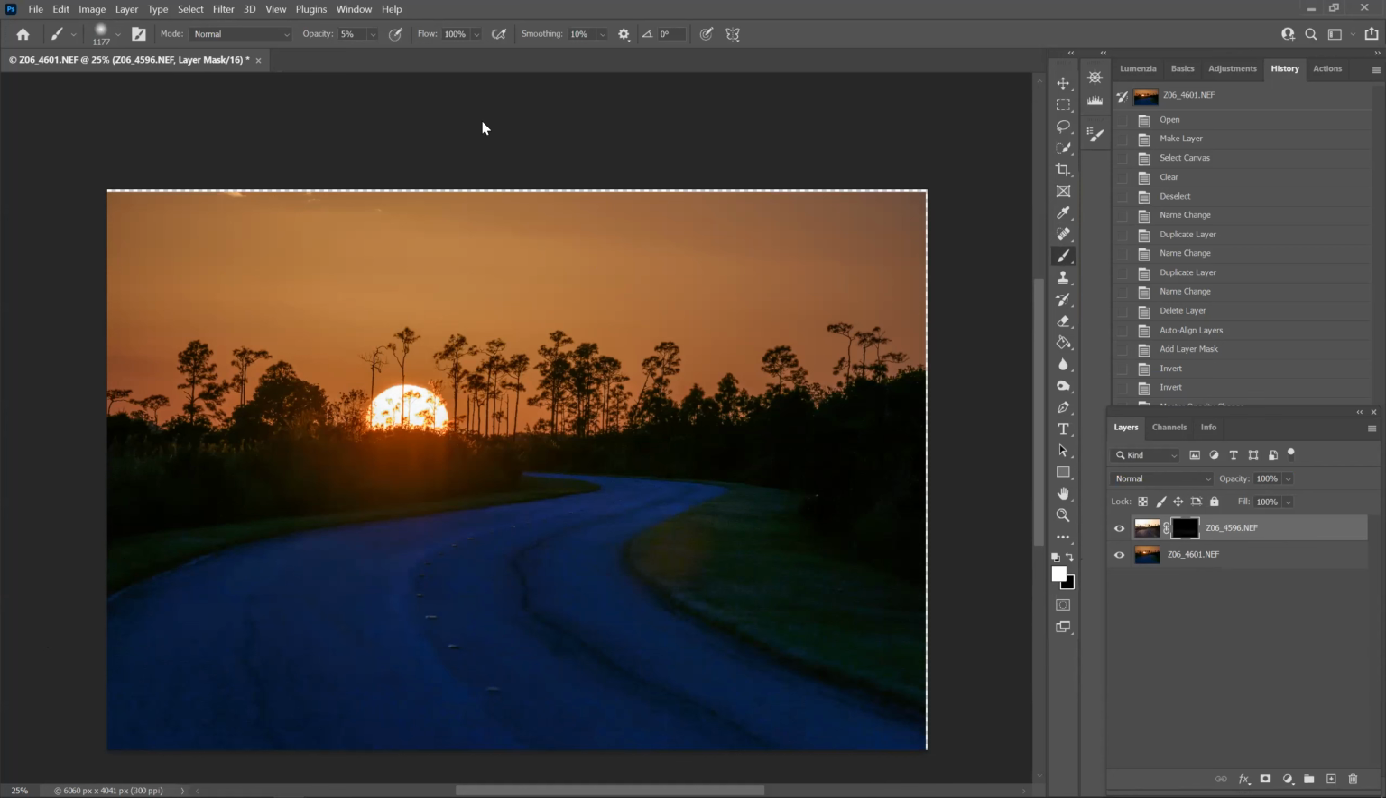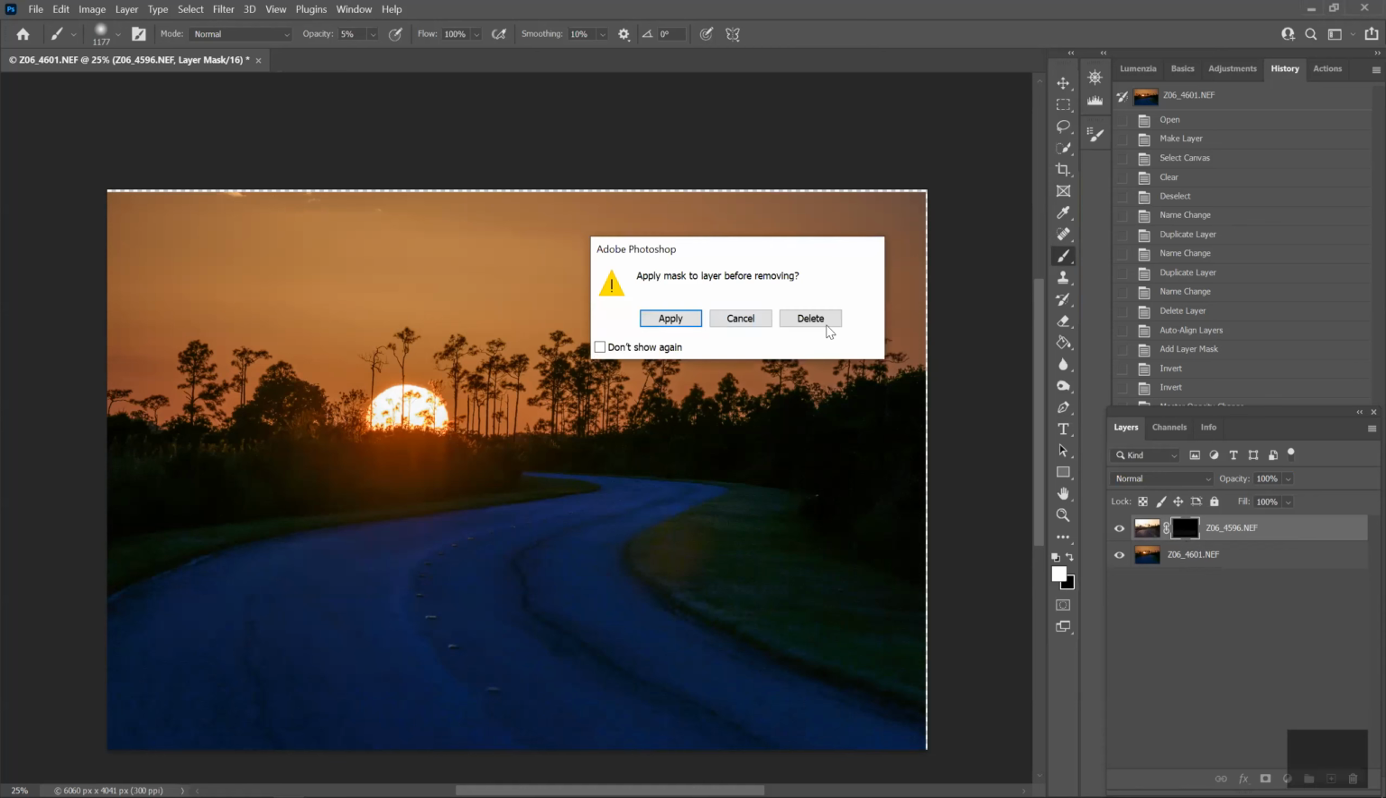Oh, somebody chatted to me. And white reveals. Yeah, how do you change the layer to black or white? Okay, here, I'm going to remove this layer mask. Let me show you. Delete.